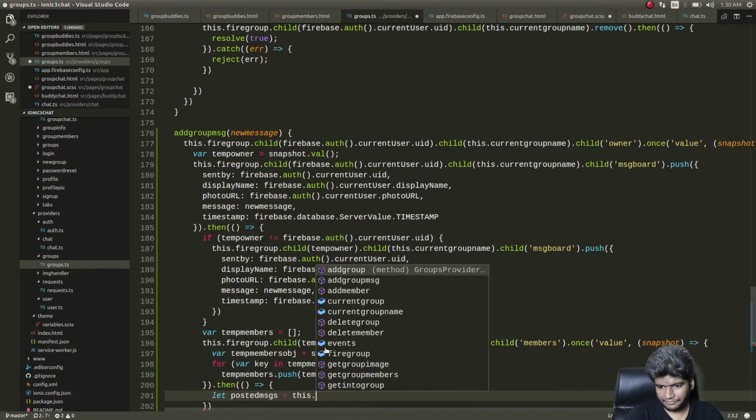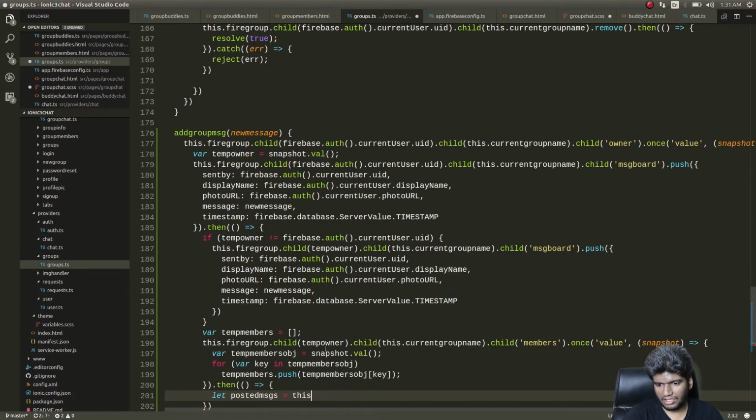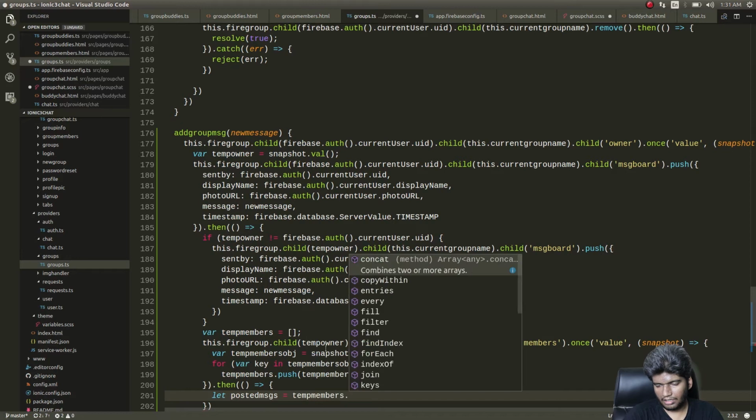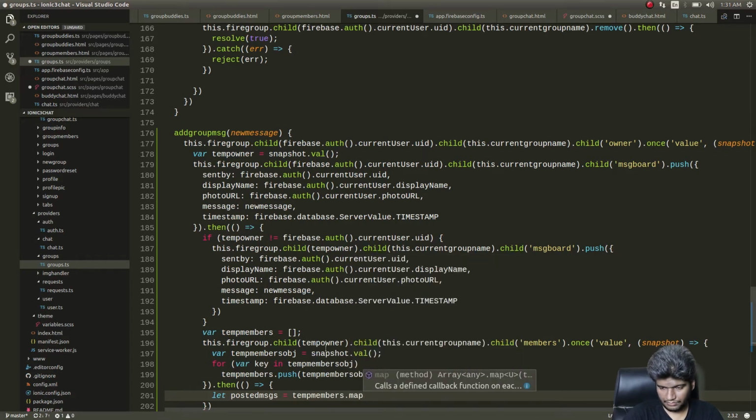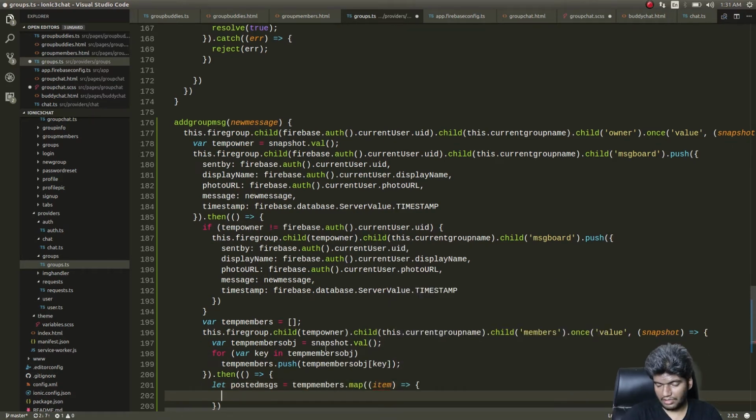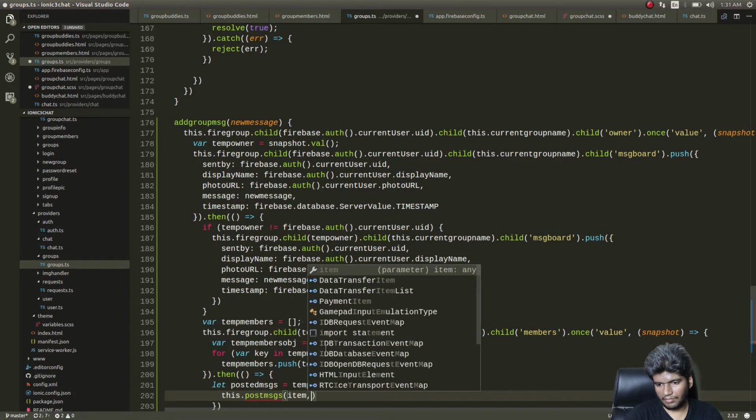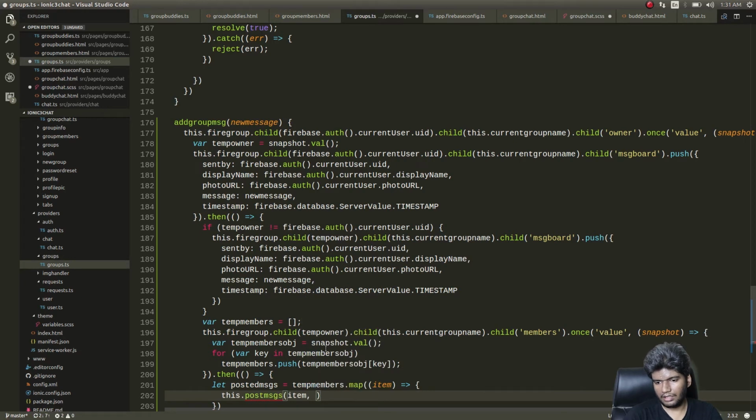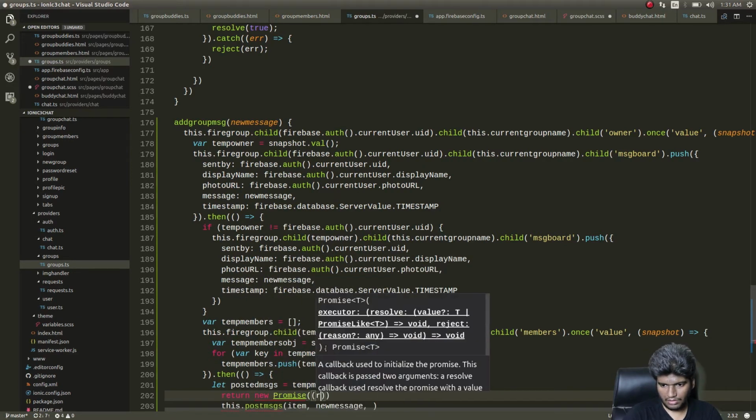What was that, tempMembers, not this, just tempMembers.map(item. Okay, now inside this, this.postMessages(item), send the item, message, new message, and I'll send it within a promise, return new Promise, resolve.